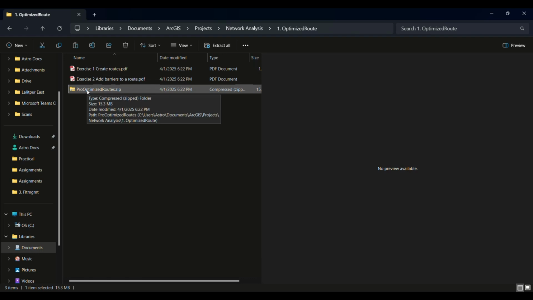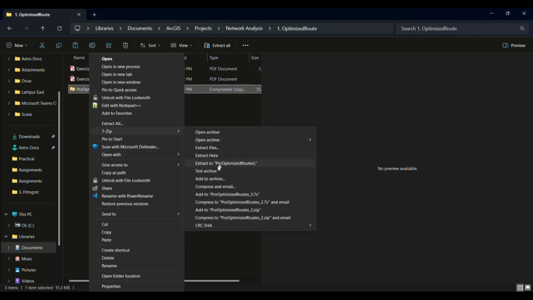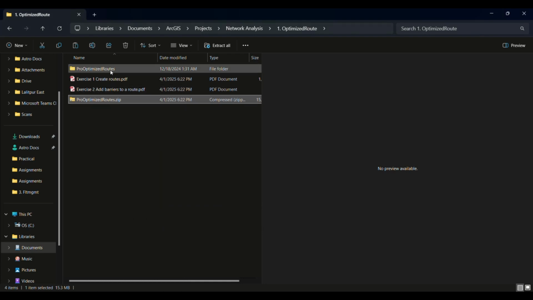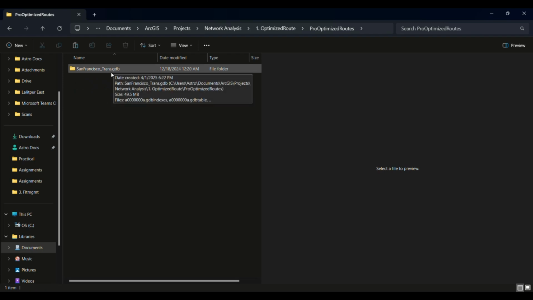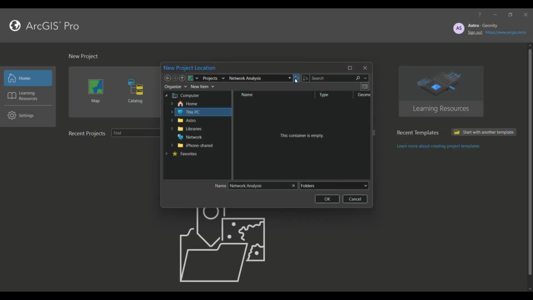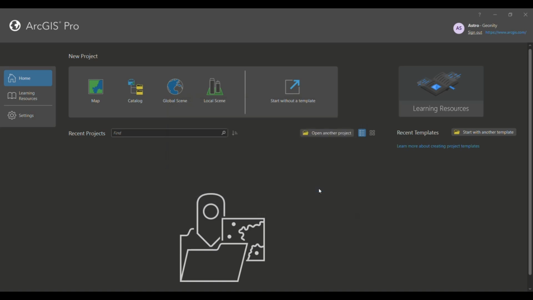Then we have the pro optimized routes zip. Let's unzip that as well, extract it, but I want to extract it here. I'm going to extract here. Nice, now I have a folder which contains the geodatabase as well. So in network analysis, now if you refresh this, then you'll see the folder. Go to the folder, and inside the folder, let's click OK. And I don't want to create a separate folder for this, so that I can easily find my geodatabase as well. Uncheck this and then click OK.